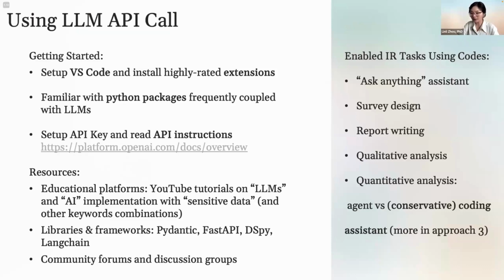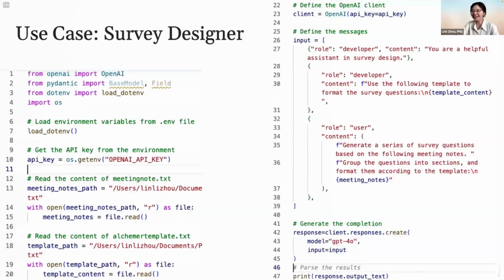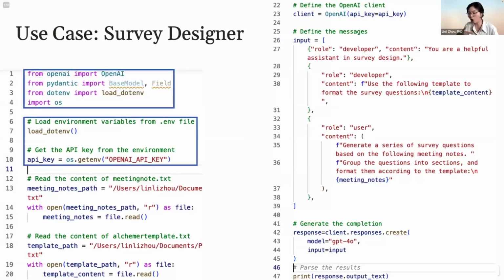To show you what the implementation looks like, this is a lot, but this is an example of a survey designer I built using Python code in VS Code. So I first load packages and API keys. Then I define the files that I need the LLM to access and read, including a meeting note that contains the survey request content. A meeting happened between IR and a client. And the template survey for how I want the survey to be formatted.